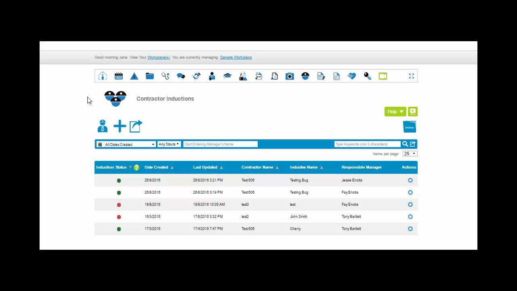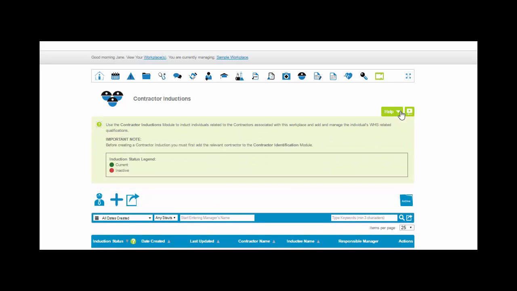This module features the same fundamental layout as all modules in the system. Below the module name and icon are the main controls. In this case, a link back to the contractor management homepage, the option to add a new record, and the option to export all module data in a CSV file. To the right are the module help notes and a link to this video tutorial.